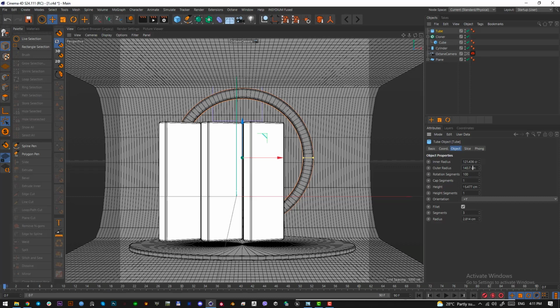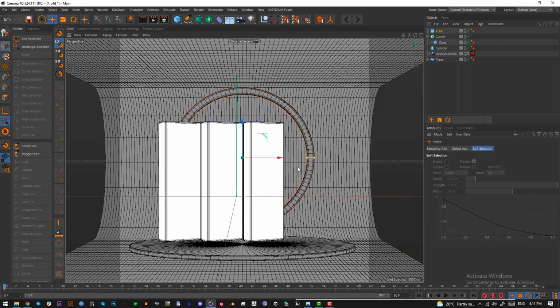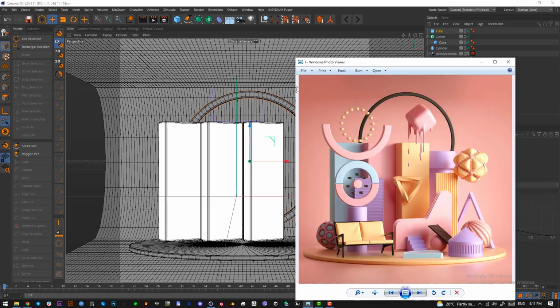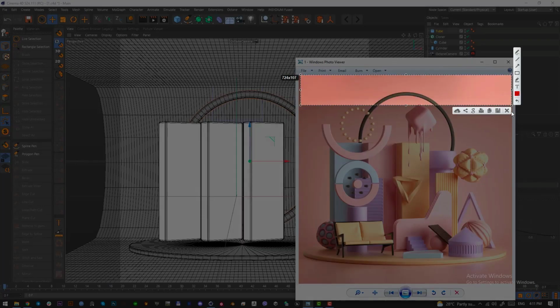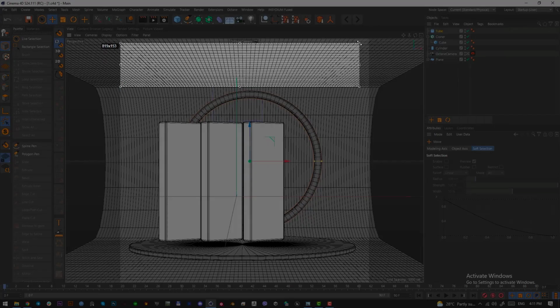Jump into the cube, and for the rotation segments, it's 100. Now I see that inner and outer radius needs to change, so we want a slightly smaller outer radius. Actually, we want to press T and scale this up, then position it somewhere here. Okay, now I just noticed that here we can't see the top, but in our render actually here we can see the top.